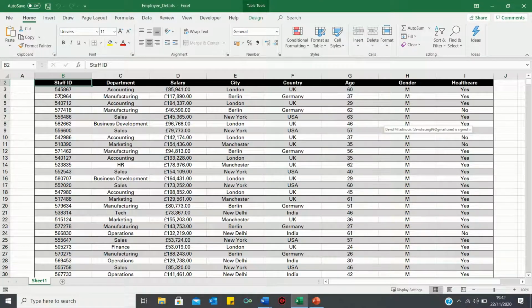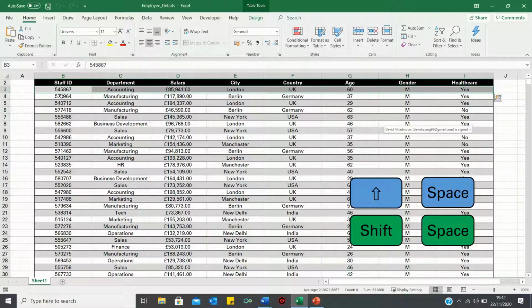Next, to select a column, click the Control key and then space. And to select the entire row within our data sets, click Shift and then space. If you'd like to go past the data set and select the whole of row 3, then click space one more time while holding down the Shift key.